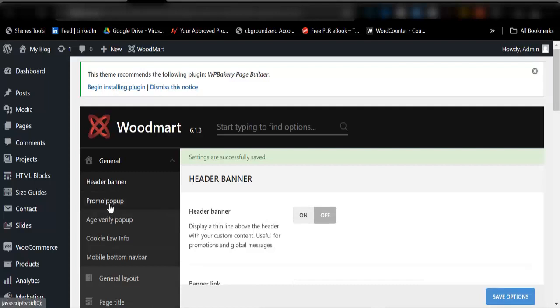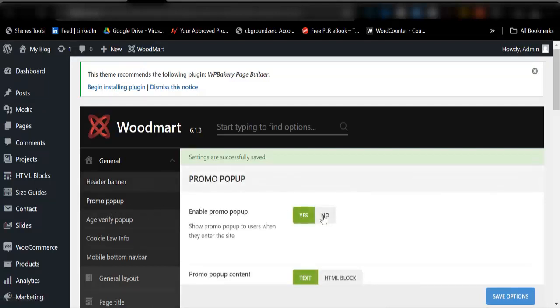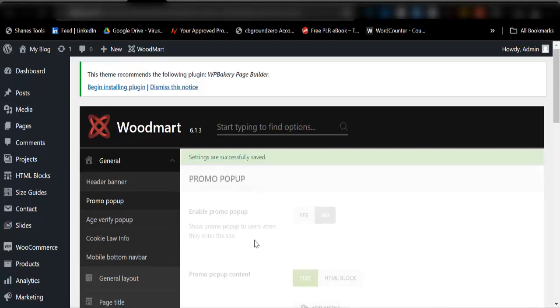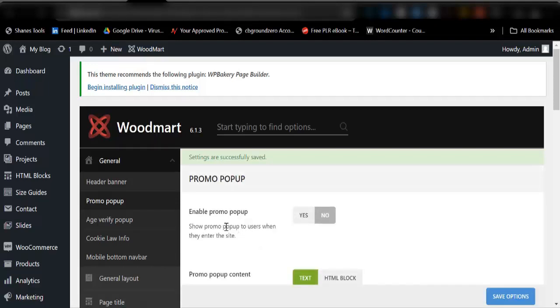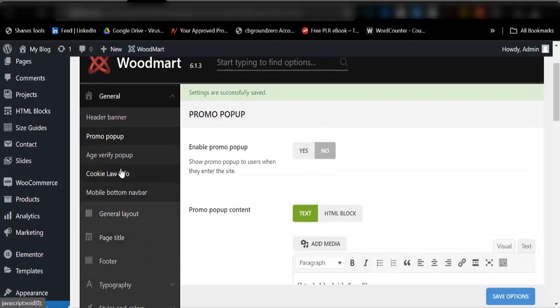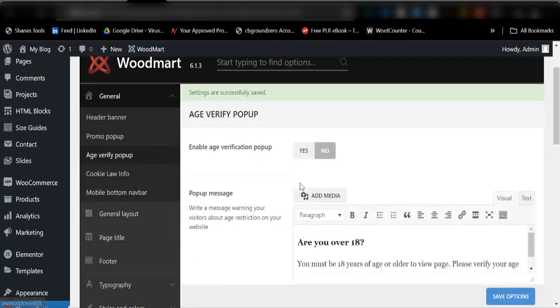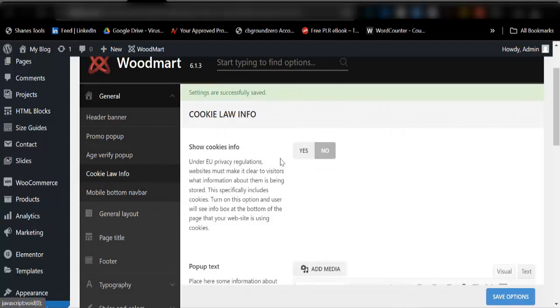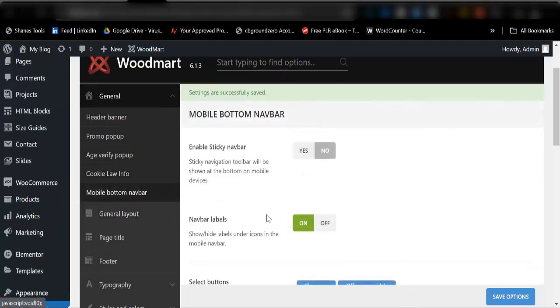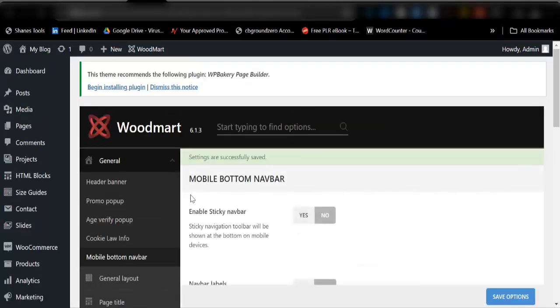So I'll also turn off the promo pop-up. This is promo. I'll also turn it off. I don't want it. I will save. I'll also save that. So these are the little settings that you do. Next thing I will do on that part, age verification is not there. Cookies law is not there. Button bar navigation, I don't want it. I'll also turn it off. You can see all of this process one after the other.